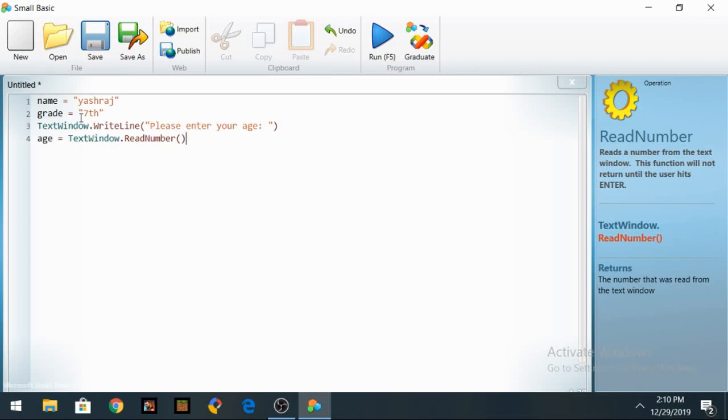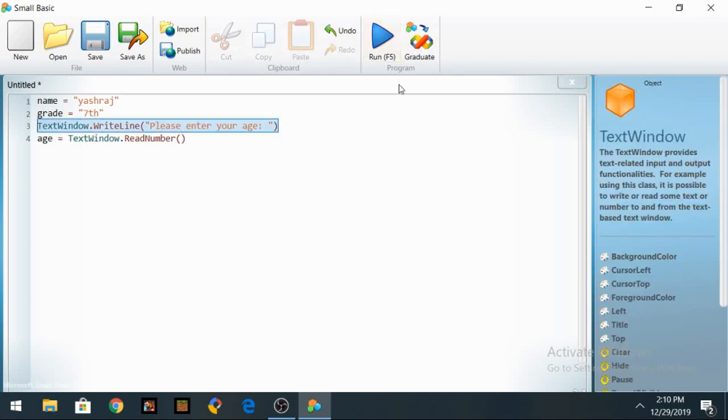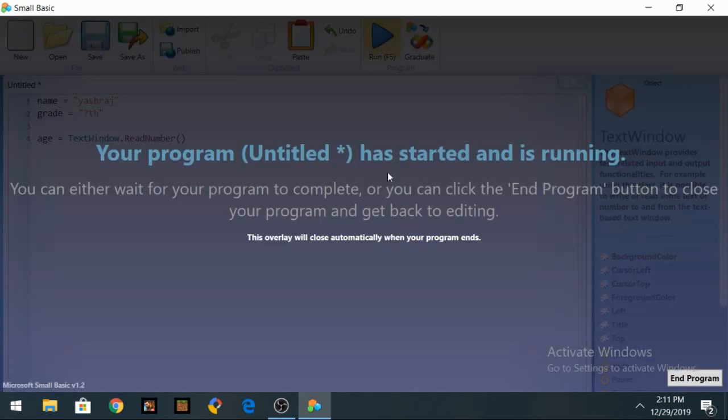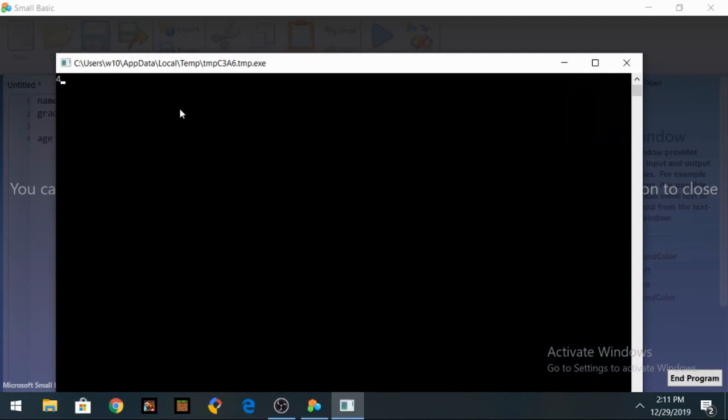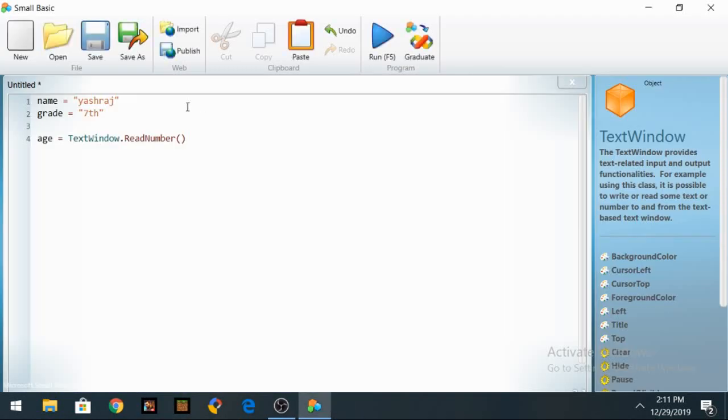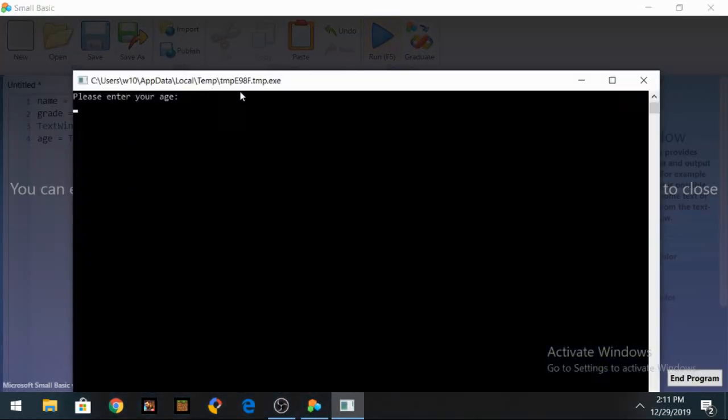If you don't write it, it'll just say name equal to Yashraj, grade equal to 7th. The first thing which the program will actually embed will be age. It'll just keep a blank and you have to just type, so you really won't understand. Now let's see, Control X. Now see, when you run it, it just asks you for a number, for example 4, press any key to continue. But when you do that and then run, please enter your age: 67.